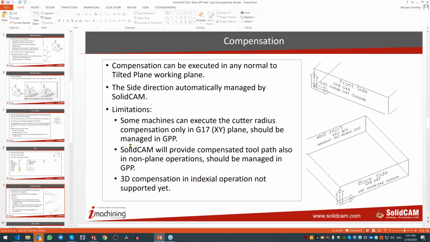Compensation is also affected by the working plane. Of course, if you're working in XY or any other plane the machine supports, you can use compensation. But if you start to work in a non-XY, non-supported plane, your machine can alarm for sure, and you will not get a proper tool path.